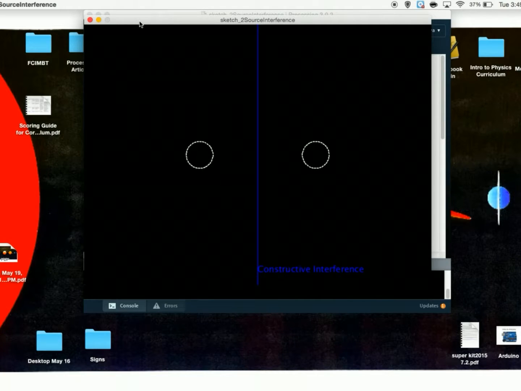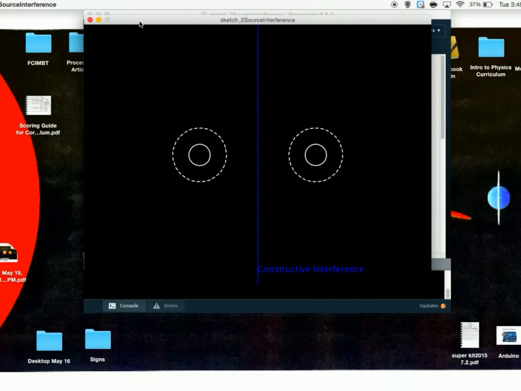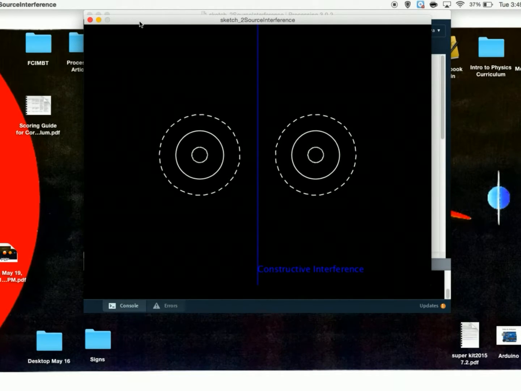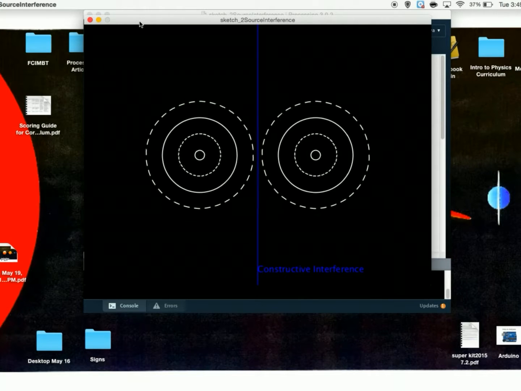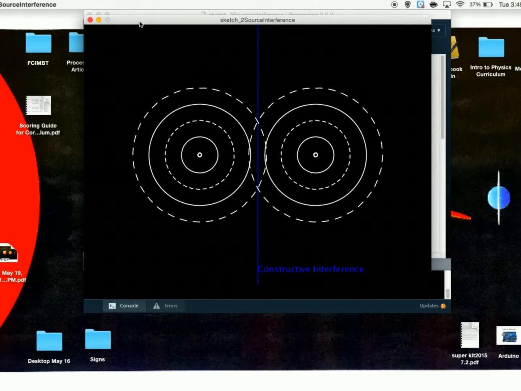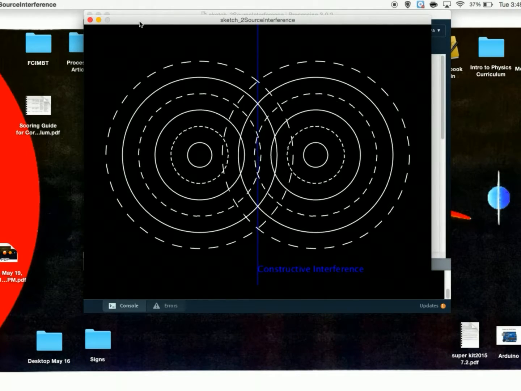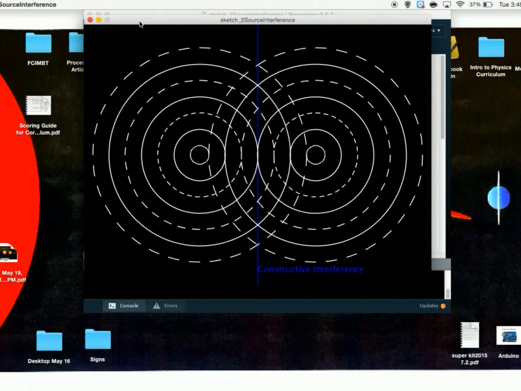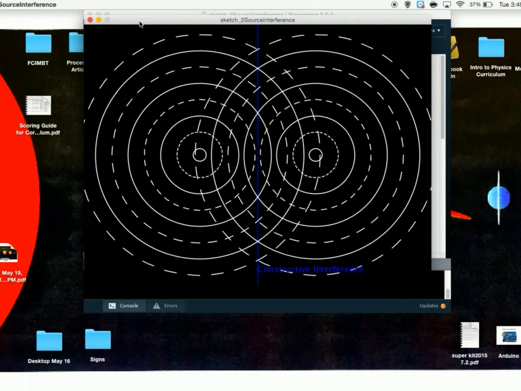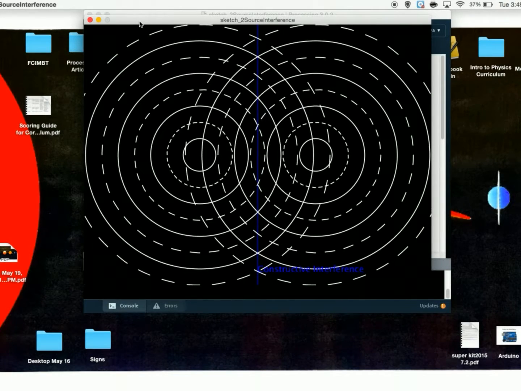So as you see, it starts with a dashed circle down the center, then we get a solid circle, then we get a dashed, and it keeps going like that. And you can see the blue line I drew down the middle of the screen, just to show where it's symmetrical. And you can see at any given point, that's a line of constructive interference. I started to draw the other lines of interference, but it got a little cluttered. So there you go. There's an interference pattern.